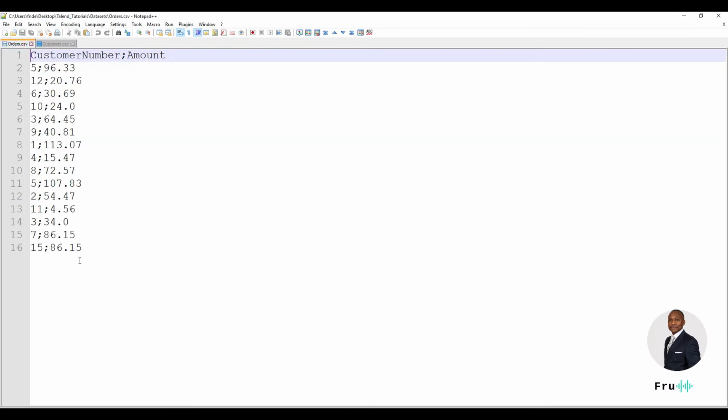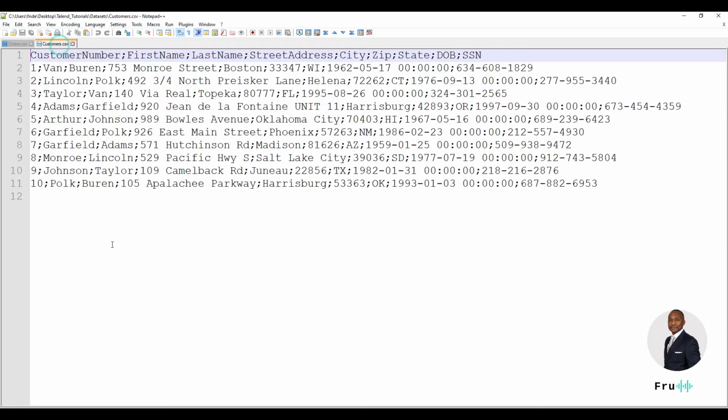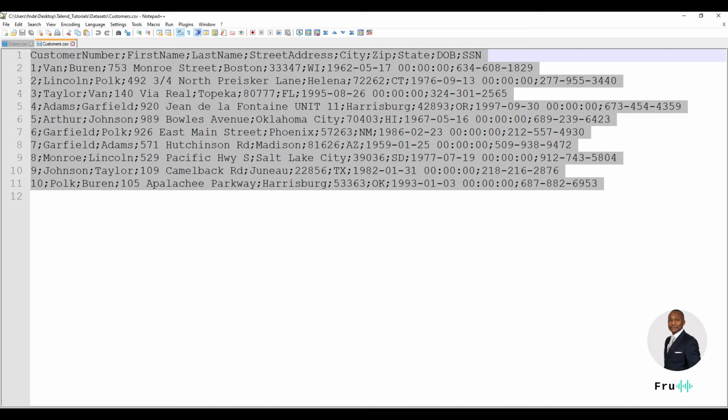This has my order information. It has my customer information. So think about it, we want to get these files and load them into Snowflake so we can do some analysis within the Snowflake environment. So that's what we're going to do.